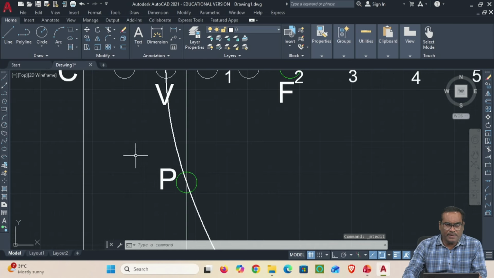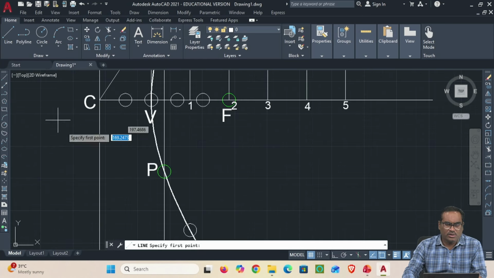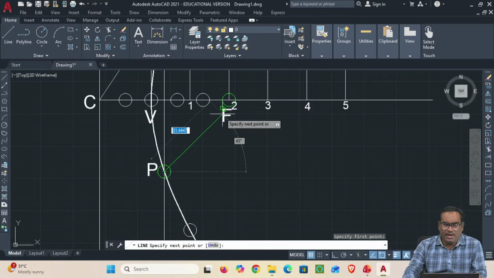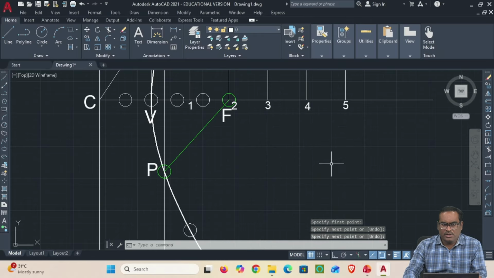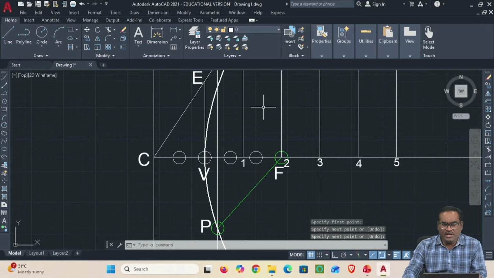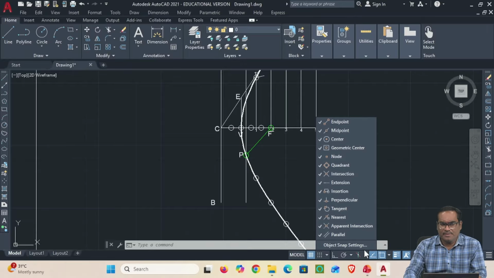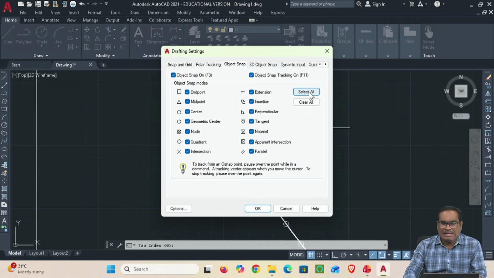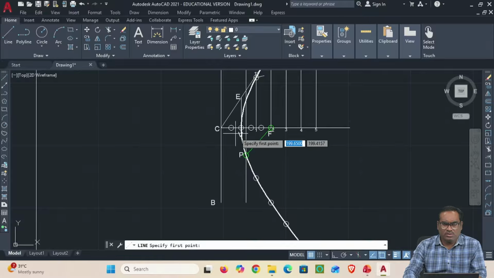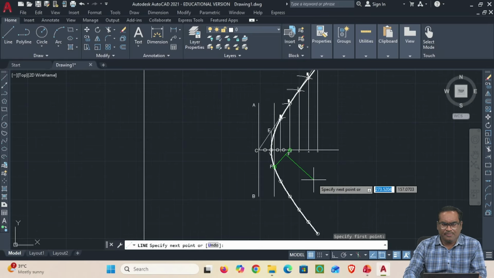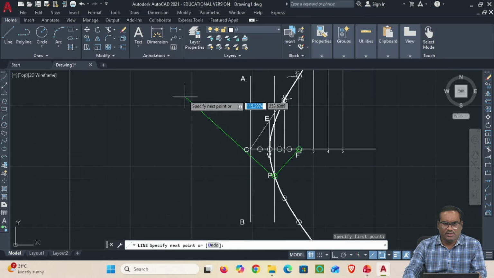So you have to join P and F. Take the line command, join P and F. Next, draw a perpendicular line to PF, so that that line will meet the directrix at some point. So how to draw a perpendicular line to PF? For this, go to OSNAP settings, clear all, select only the perpendicular option, then OK. Then take the line command and first of all draw a line.